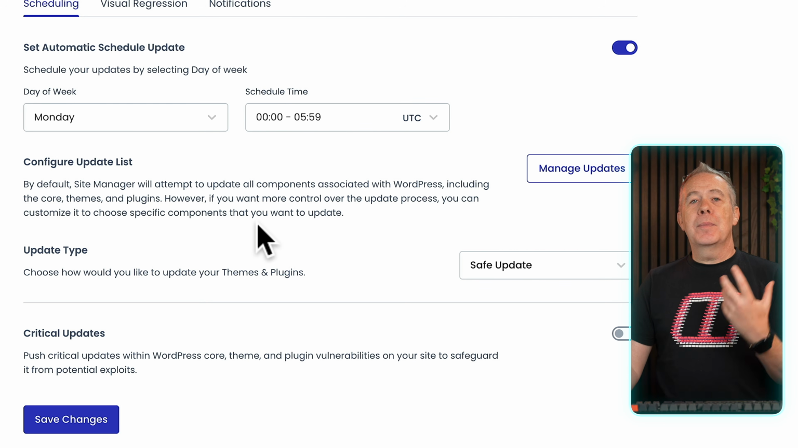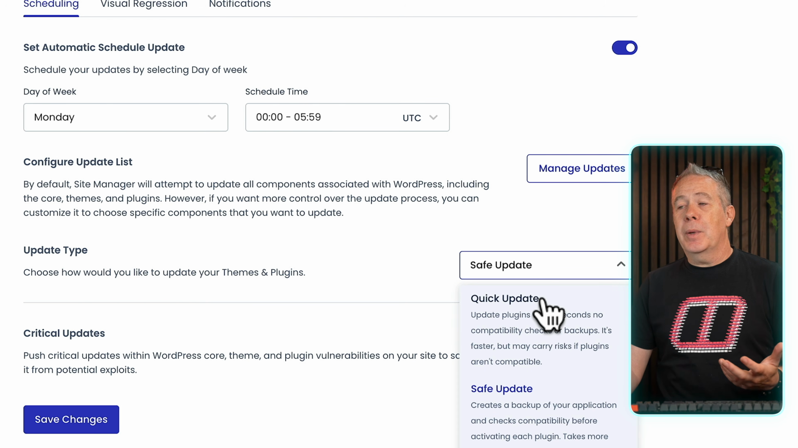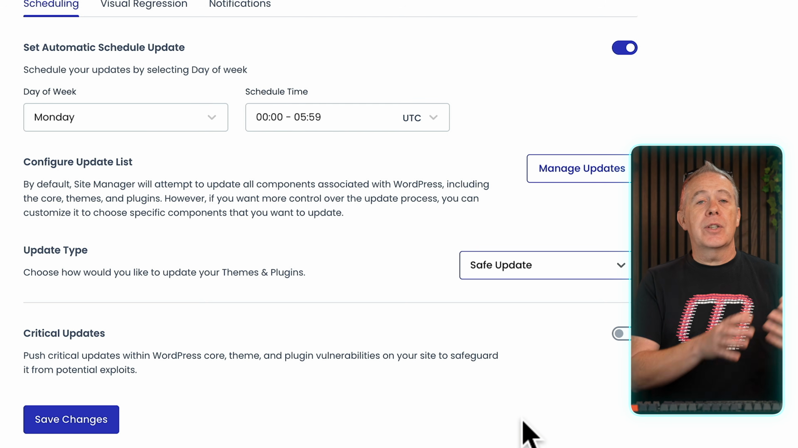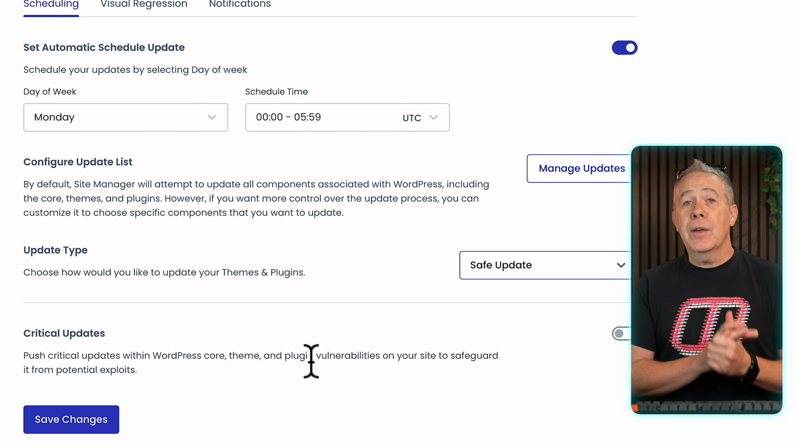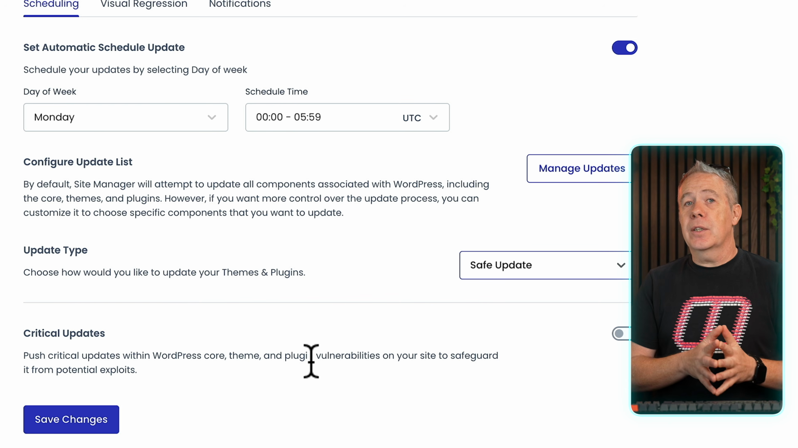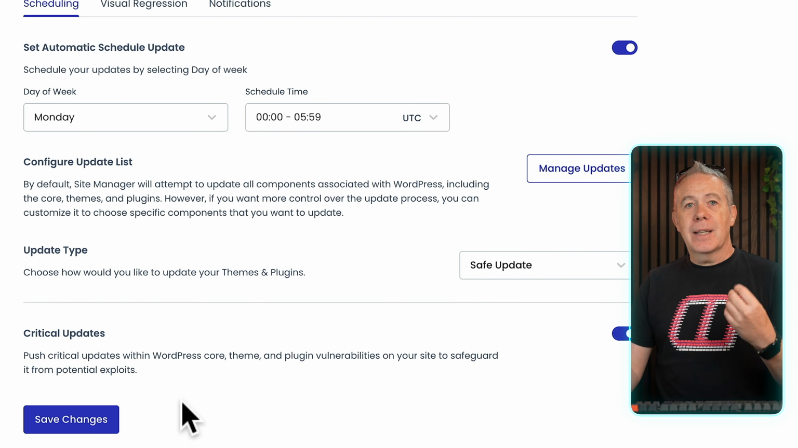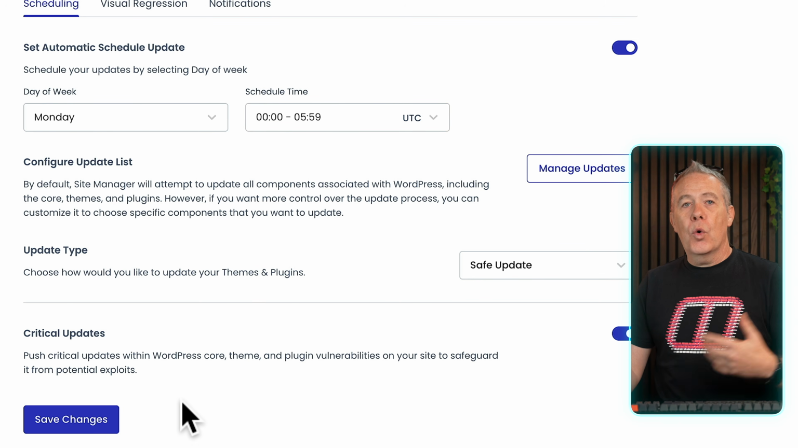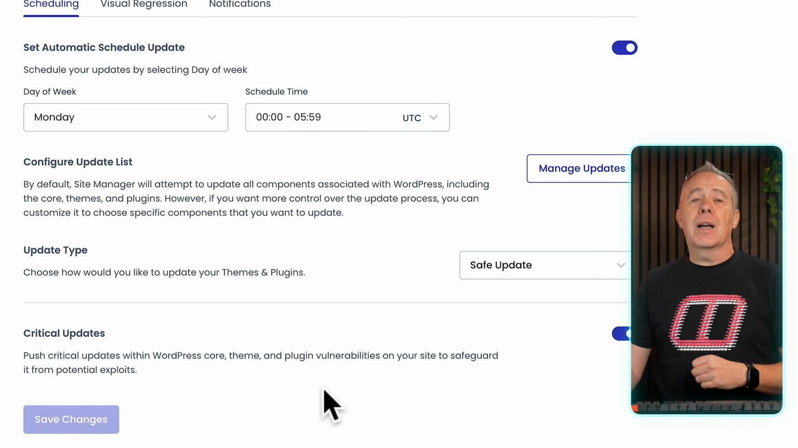Then what kind of updates do you want to do? We've got a safe update or quick update. Now we saw quick update just basically does a very quick way of doing it, which doesn't do the staging side of things. Whereas the safe update creates the staging, does the visual regression, and so on. Then you can see we've got critical updates. So if you have a plugin that has a critical vulnerability, you can tell it that it will override anything you set here, and it will update those when there's that kind of vulnerability there. This is good for core, themes, and plugins. So once you've got that done, we can hit Save Changes. You've configured it how you want.